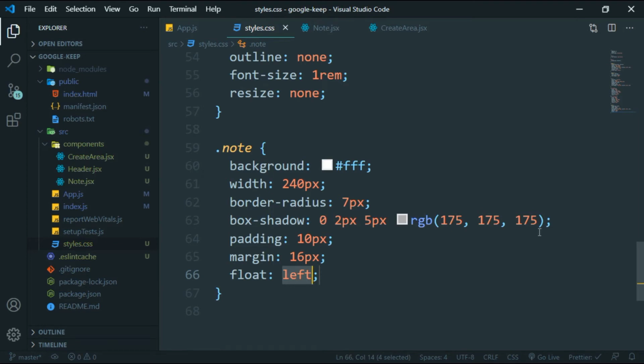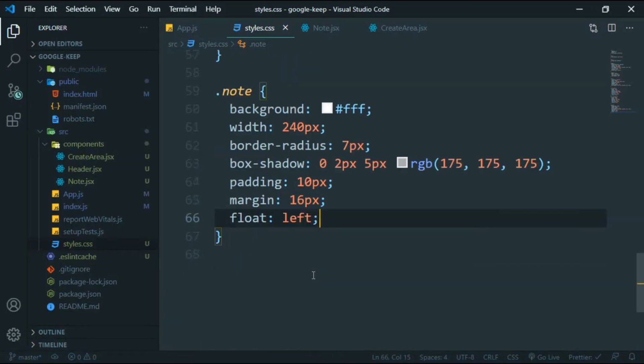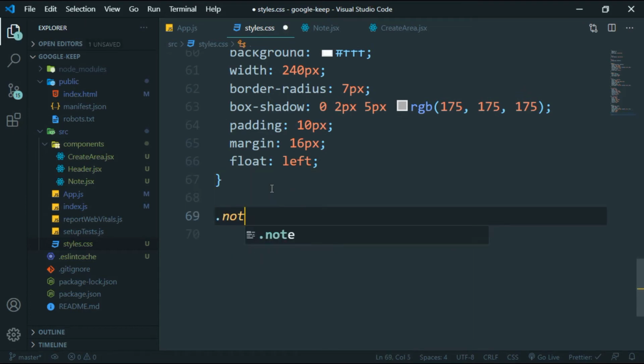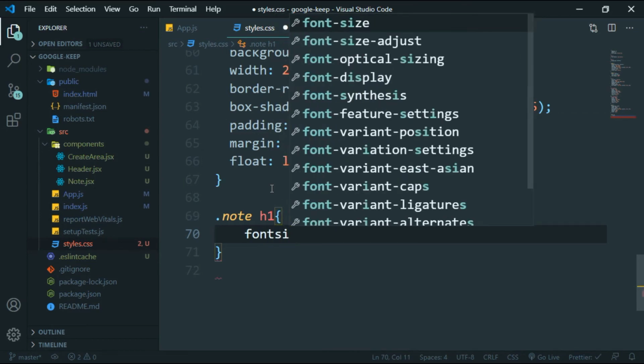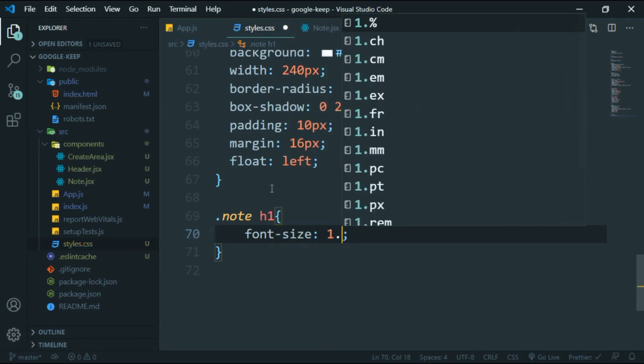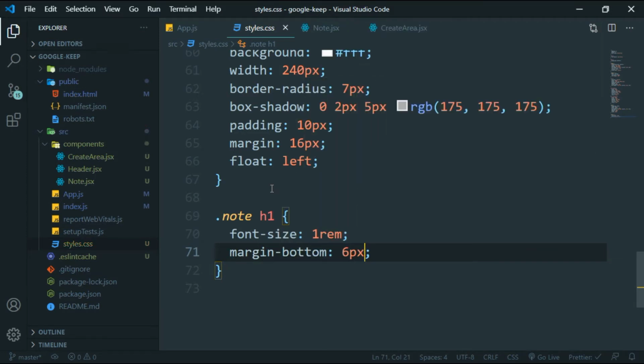Save this. Okay, we should have some styles for the title and text. Okay, for node h1, font size should be 1 rem. And we have our margin, we should set margin bottom 6px, that's better. Save this. Okay, fine.